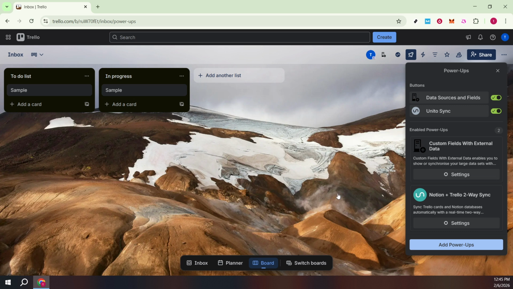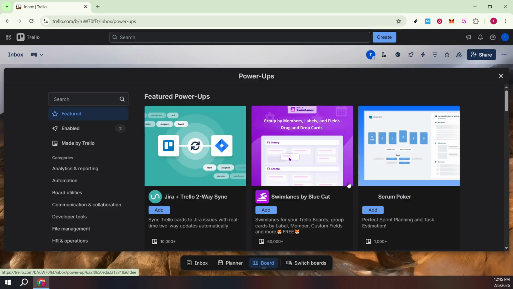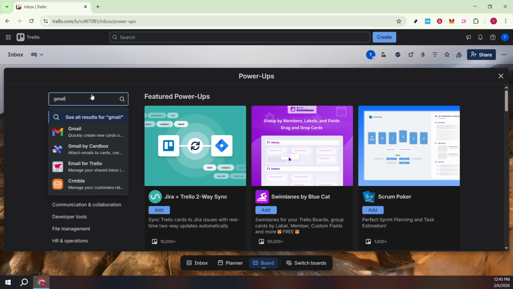If you don't see the button right away, expand the panel or scroll a bit. Trello's layout can vary slightly depending on your screen size. In the search bar, type Gmail by Cardbox. You're looking for the Cardbox integration that brings Gmail messages into Trello. When you see it, open its details to confirm it's the right tool and review its summary.